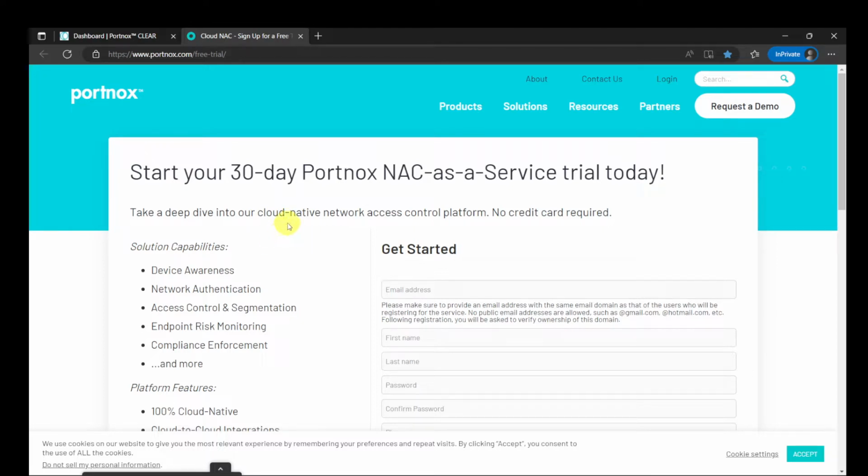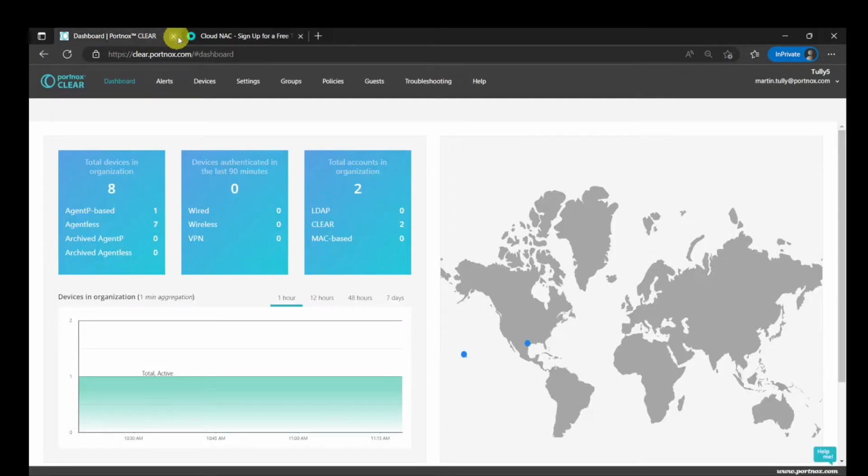What this is going to do is actually in the back end allow us to create a tenant for you inside our Azure environment. And once that's created, you'll get an email to activate that tenant. And once you activate that tenant, you will log in based off the credentials that you used in the sign up. And this will land you here in our dashboard.